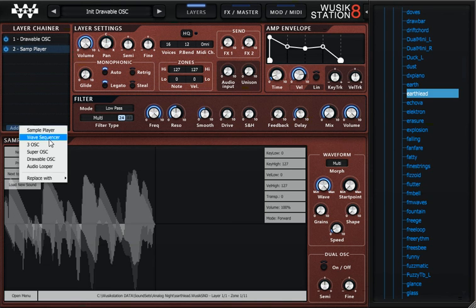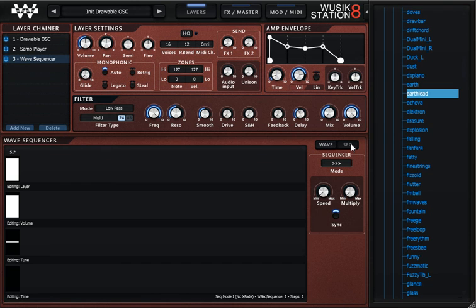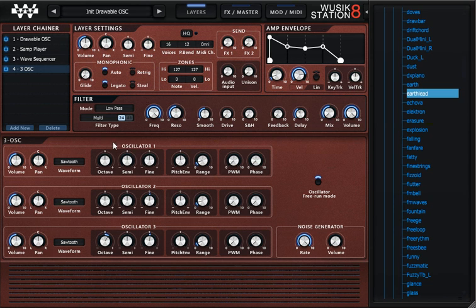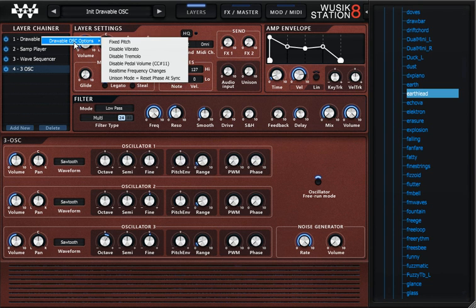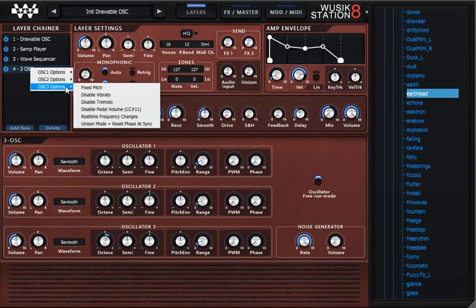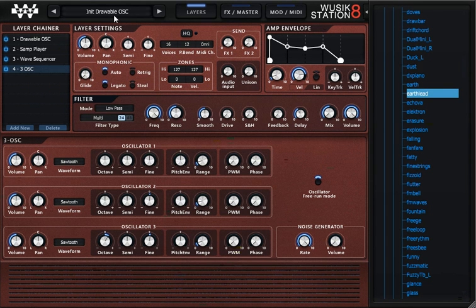But we have also the wave sequencer. The wave sequencer alone requires a video just to explain how it works. We have already done some videos about the wave sequencer, but I'm going to do some new ones because more is always better. And you have the other types of layers. And on some layers you can right-click on the name and select special options for the layers. So this is a hiding option here.